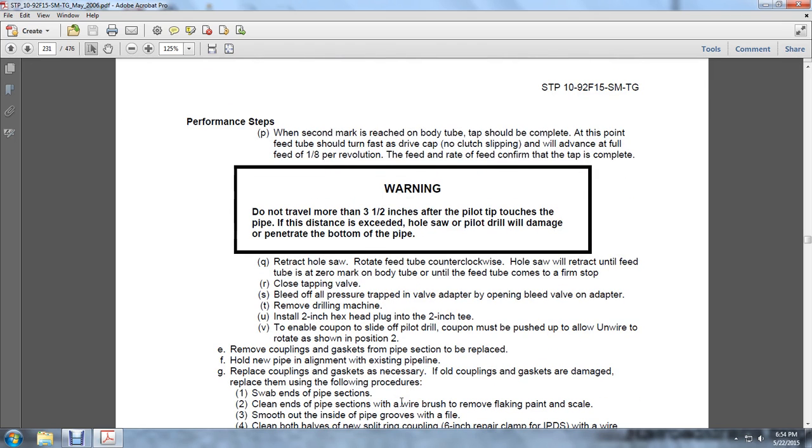When the second mark is reached on the body of the tap, the tap should be completed at the point of the feed tube. That should turn on as derived of the cap of the no clutch. The slipping advance is full at the feed of 1/8 inch per revolution. Confirm the tap is complete. Do not travel more than 3.5 inches after the pilot bit touches the pipe.